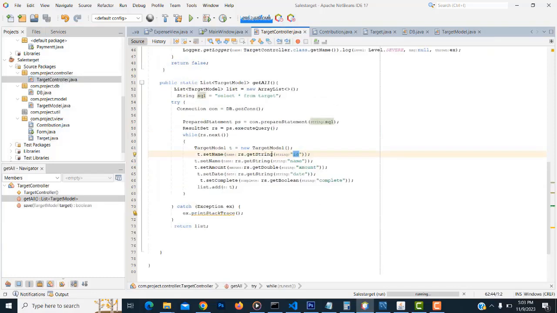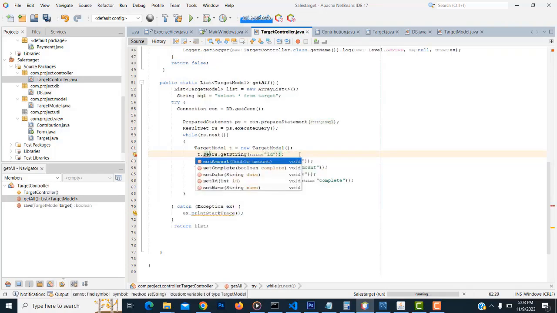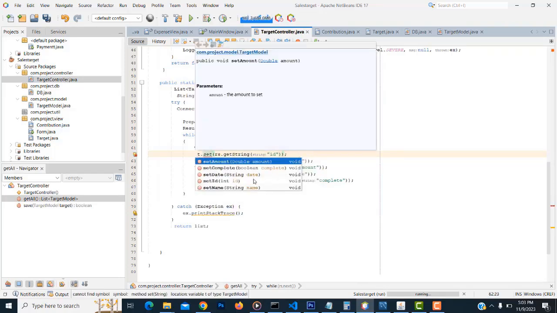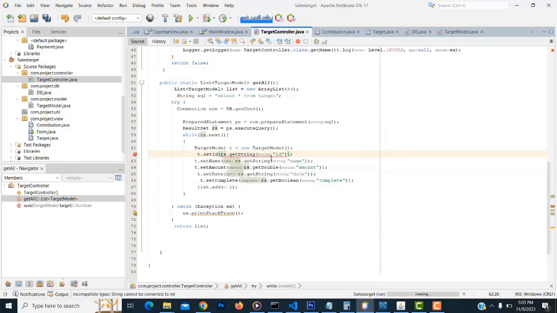Right, the problem is here. This is not a get set name, it's a set ID. Right, that's the problem. Okay, now it's here to get as get int. That was the problem. Okay, first you have to understand.